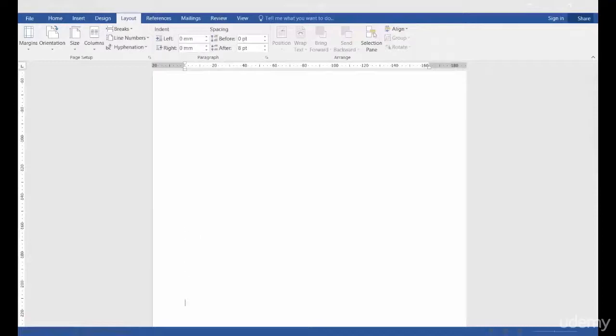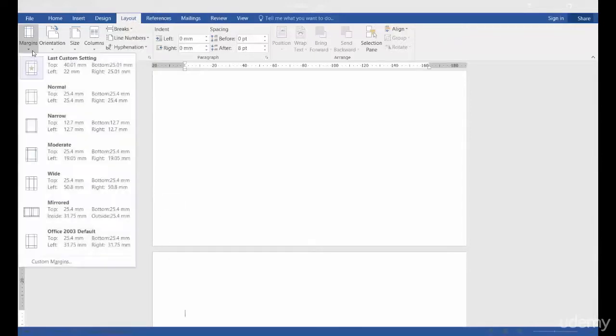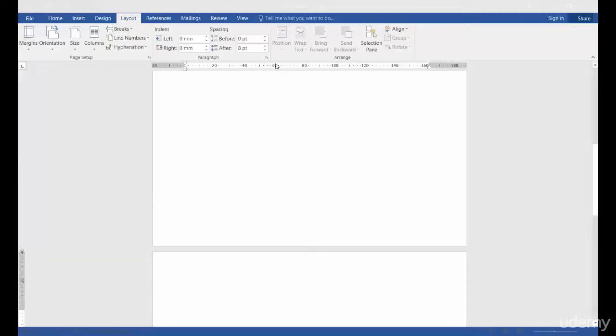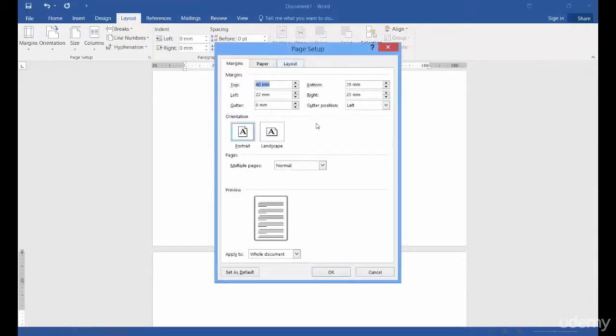So we press Enter to go to the second page, and yes, now we are in the second page. And again, we can do the page setup by going to Page Layout, Margins, and Custom Margins, but there is a shortcut that is very easy to use. How? You can double click on the ruler here. And as you see, we again go back to page setup.